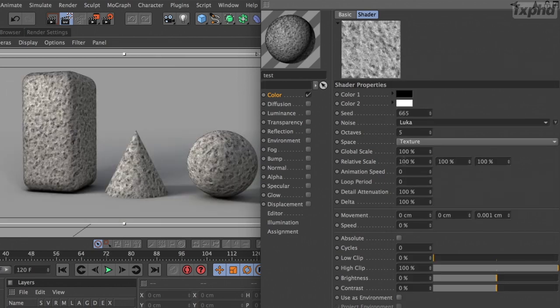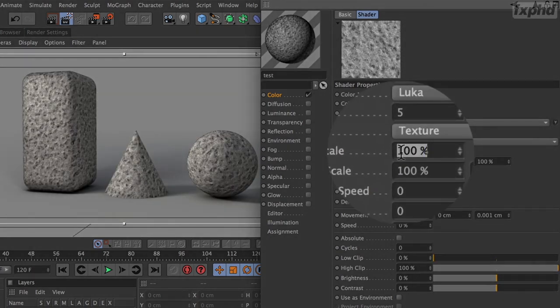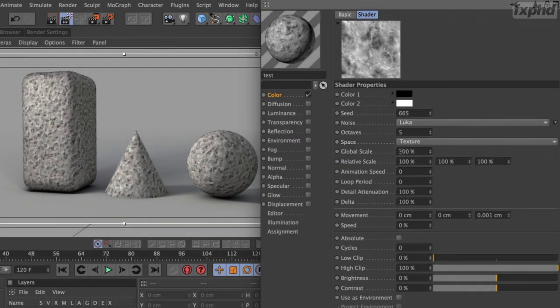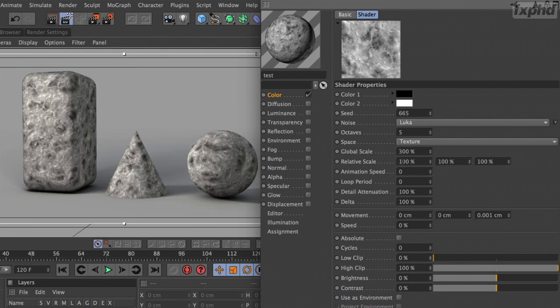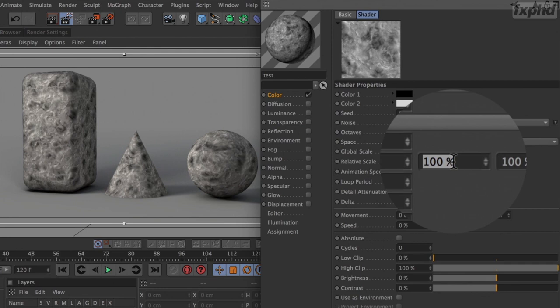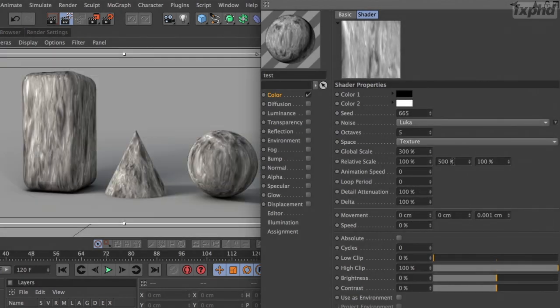What we can do in here is, all of these noise shaders are very flexible because you can change the global scale on how it's mapped onto your textures. Then you have the relative scale in X, Y, and Z. For example, if I stretch this in the Y direction, you can see that texture gets really tall on the object. And you have more controls down here for low clip and high clip.